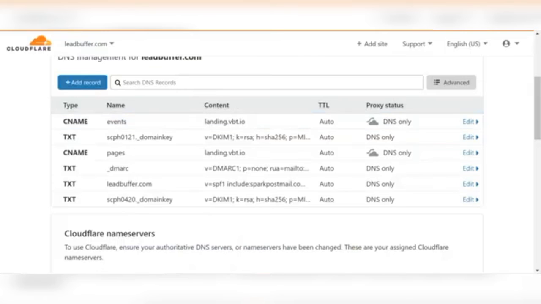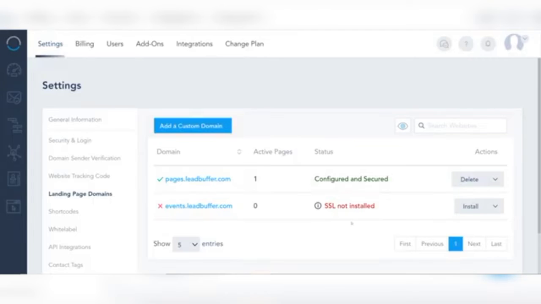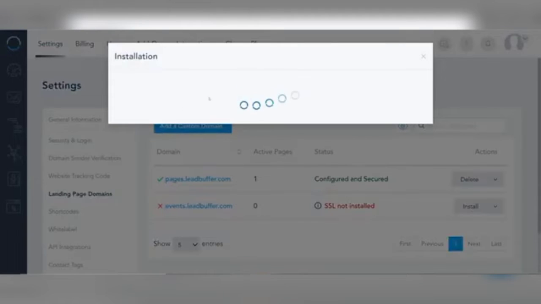Now, CNAMEs might take a couple of extra minutes to just propagate across the web. TXTs are quite fast, but CNAMEs usually take a little bit longer. Not too long, however. By clicking install, actually it didn't even take a minute. That's a good sign. That means the page and the DNS is properly set up. Now we're in the process of installing your SSL certificate and getting them done for you. That's it.